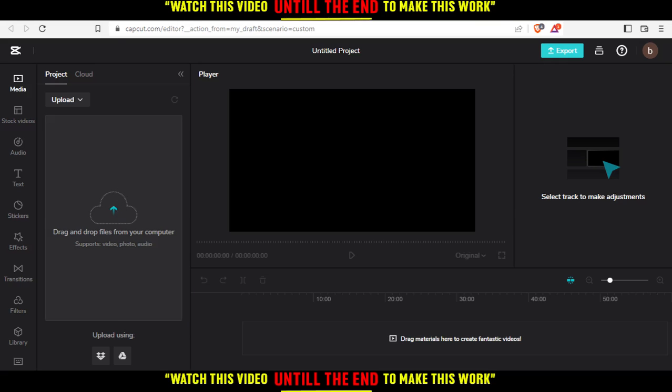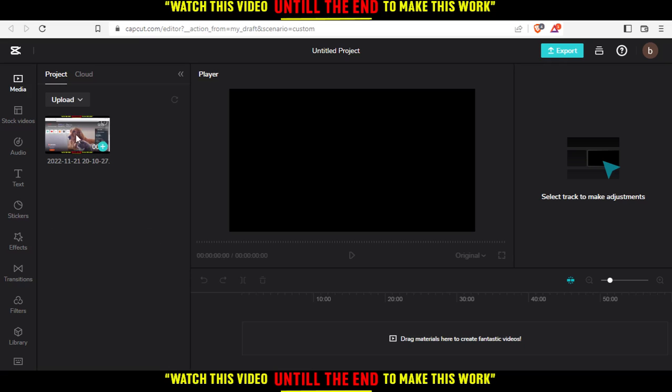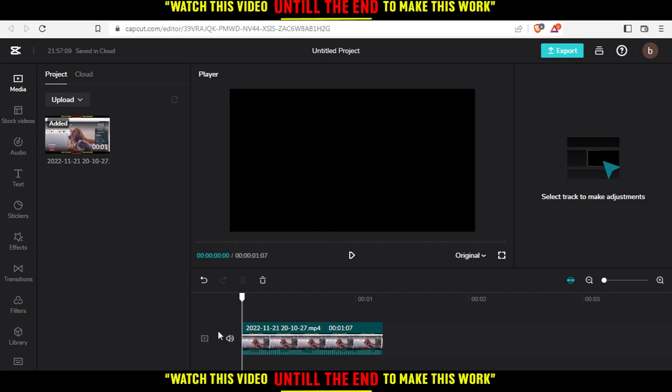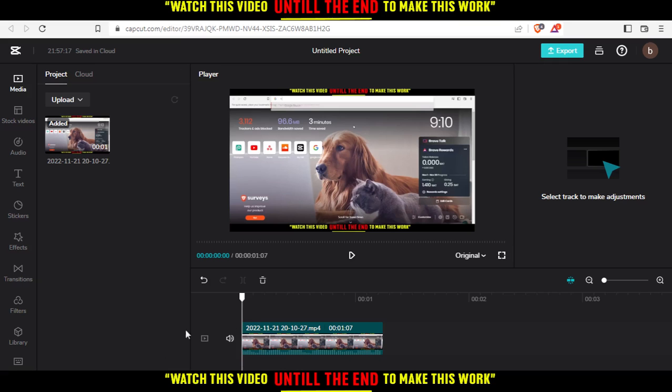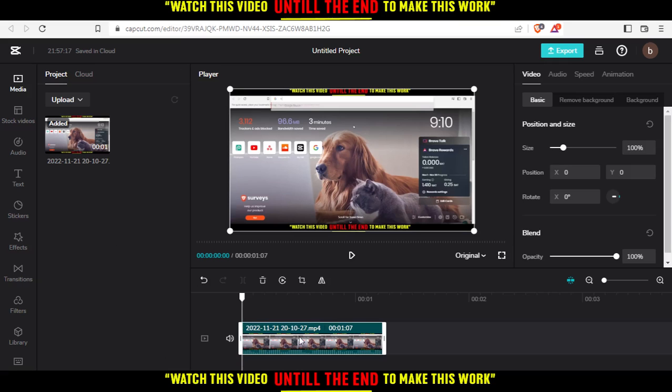For me, I'm just going to upload my file right here. And then once you upload your video, just drag it to this editing area. Once you drag it here, click on it once, and from here you will have an option to zoom in or to zoom out.